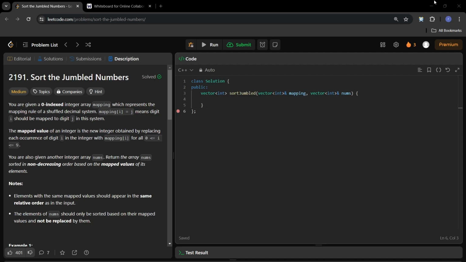Sort the jumbled numbers. You are given a zero-indexed integer array mapping which represents the mapping rule of a shuffled decimal system. Mapping[i] equal to j means digit i should be mapped to the digit j in this system. The mapped value of an integer is a new integer obtained by replacing each occurrence of digit i in the integer with mapping[i] for all 0 to 9 i.